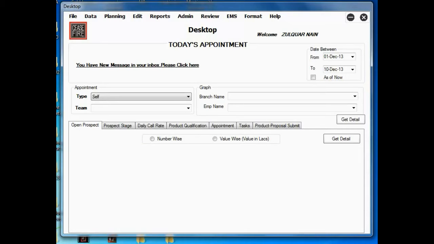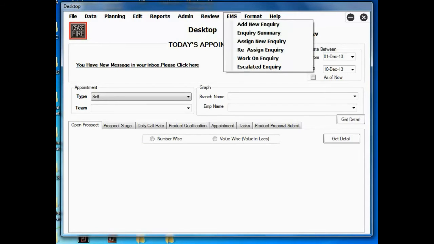Now on the EMS tab, the first level drop downs that you see are the same 5 functions that I explained a little while ago, which is the function to be able to add a new inquiry, to be able to assign that inquiry, to be able to reassign, work on that inquiry, or to see escalated inquiries. The 6th feature, which enables you to see the summary of all inquiries under you, is right here, which is the second drop down. So we'll first try to understand how the Add New Inquiry tab works.